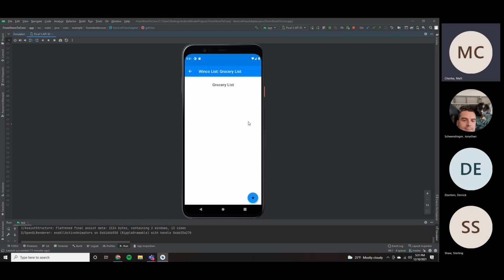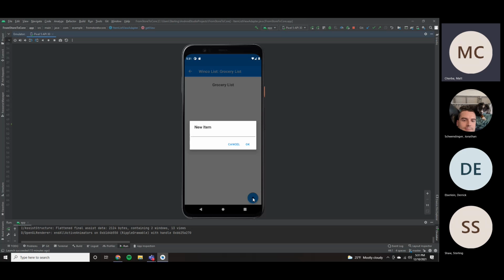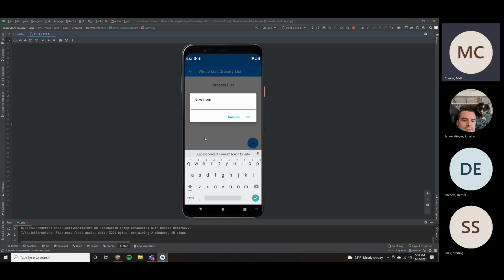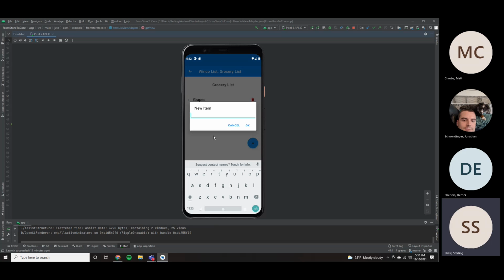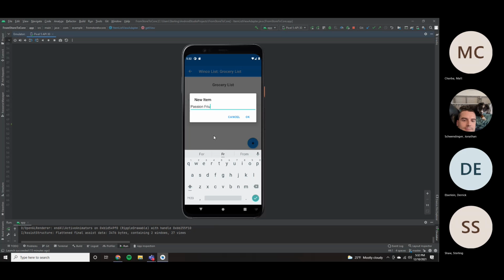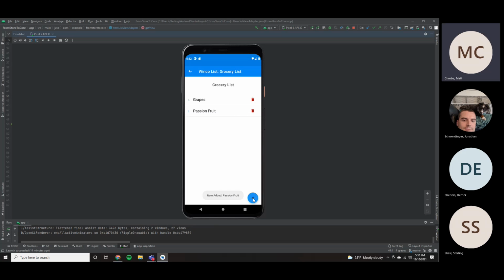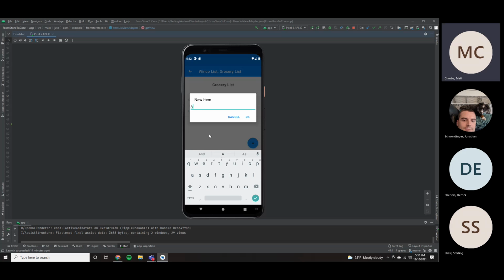Yep, and our app is very clean and intuitive, so hopefully you know just by looking at it what the steps are, but we'll walk you through it. On the bottom right is our plus item button when we want to add items to our list. So we can do favorite fruits, we can do grapes, passion fruits, and apples.